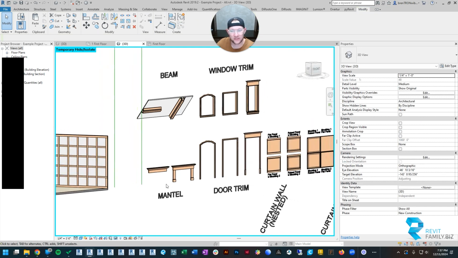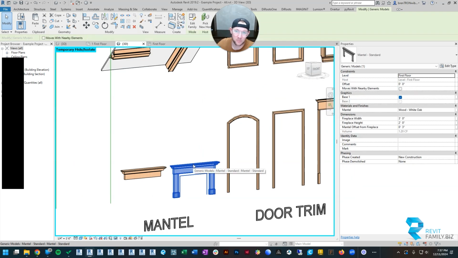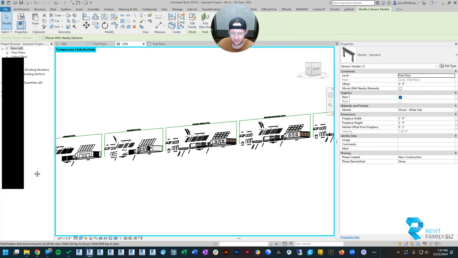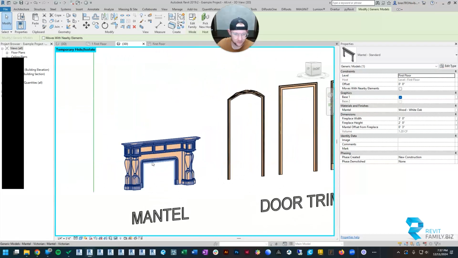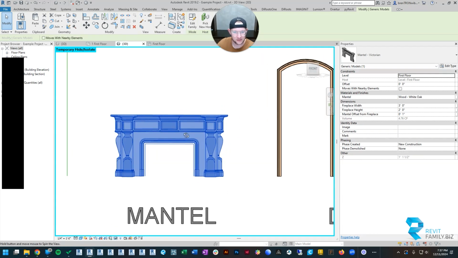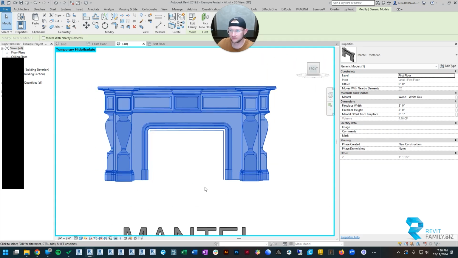Okay, let's talk about mantels. Depending on which style, there might be more or less parameters. Let's maybe go to a complicated one. Let's go to the Victorian style here. Let's look at that mantel. Let's talk about what settings you have there.